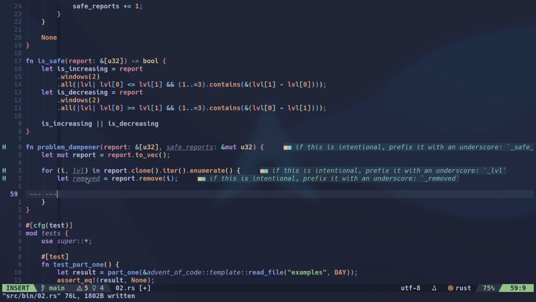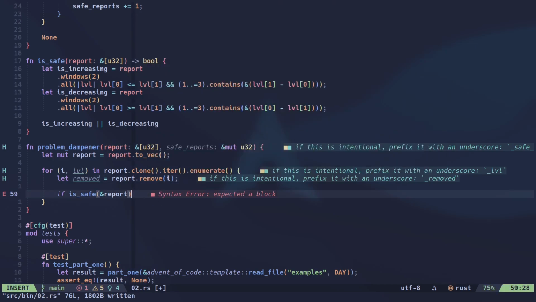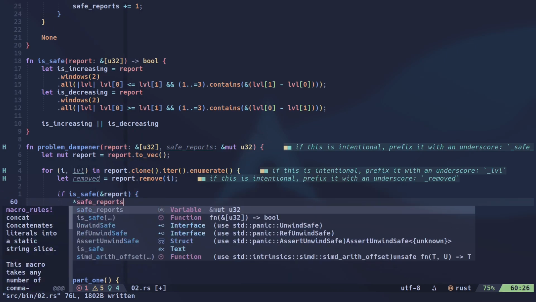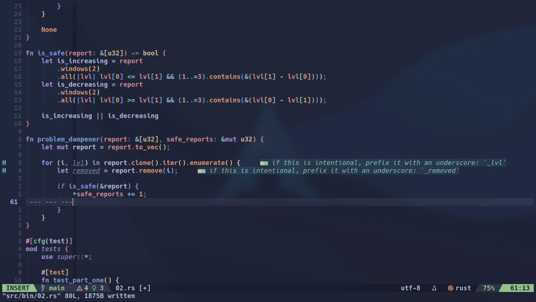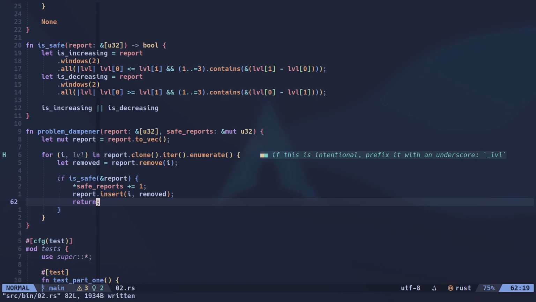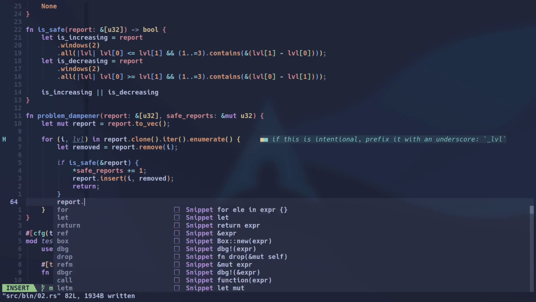So what we then can do is, again, we check is safe, we pass report, because we have now mutated this vector. We removed one element which will mutate it, right? And then we check again, is it now safe? If it is safe, the first thing we need to do is increment the safe reports by 1, and then we have to reinsert the element. Reinsert, then return, because if we didn't find a safe report, we also have to restore the vector, right?